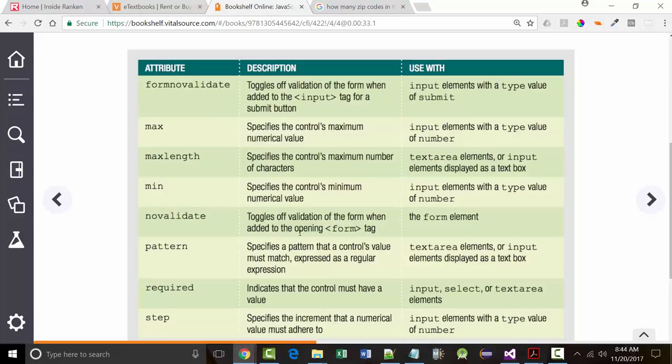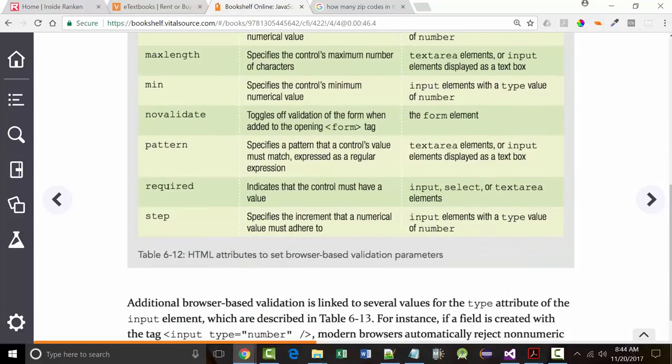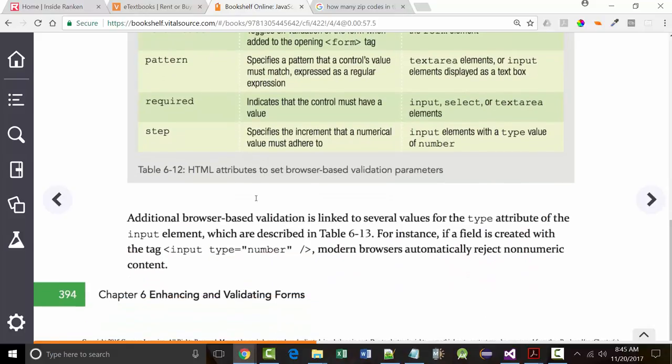All right. We've looked at patterns before. We looked at required. The step, as it says, if I'm going to create a text box, but I want the type to be number, and I want the values to be 100, 200, 300, 400, and 500, you with me? Just those five? If I don't set the step value, I won't have just five values in there. I'll have 500, 400, 100, 101, 102, 103, 104, etc. So you can work with step to make it easier for you.